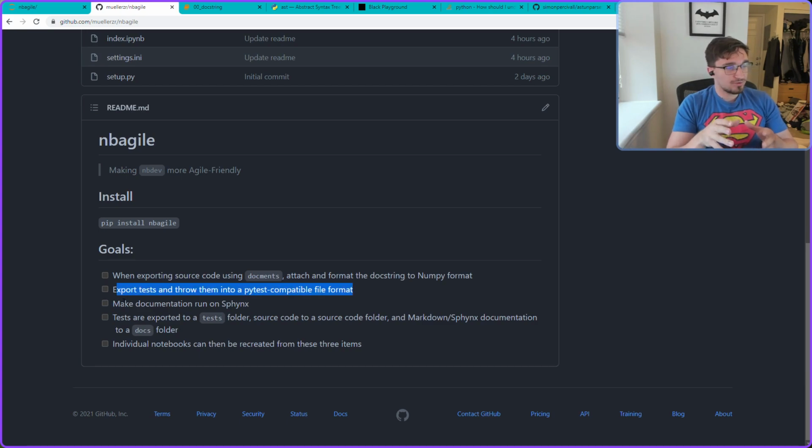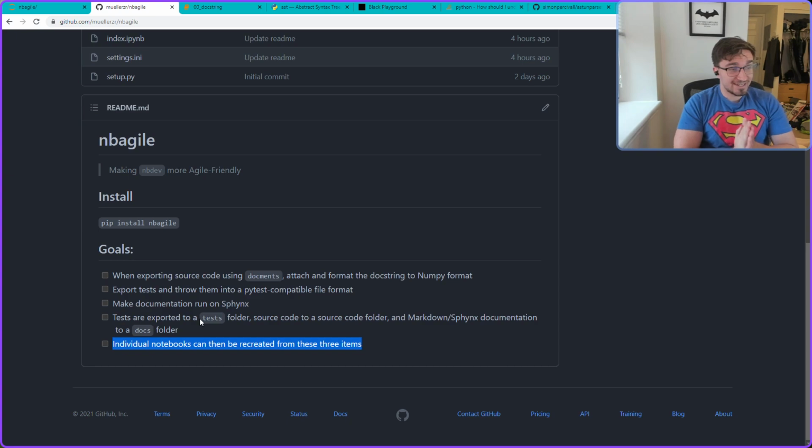Export tests and throw them into PyTest. Documentation on Sphinx. And then the last challenge, which will be the very last stage, is that individual notebooks can be dynamically generated for modules. So this is that aspect of using nbdev without using nbdev. You have the option of running in notebooks, but you don't need to.